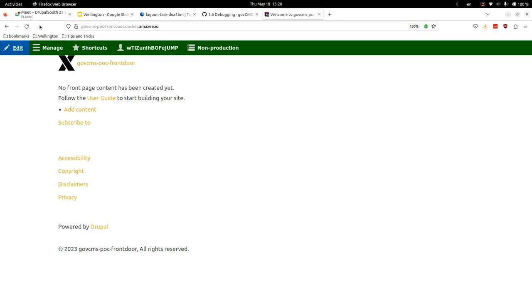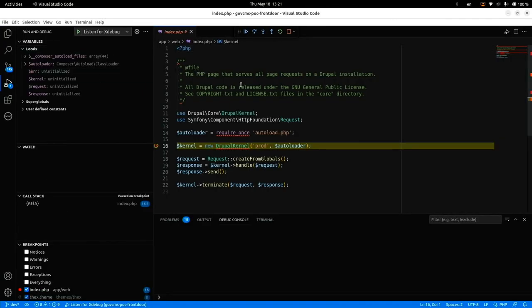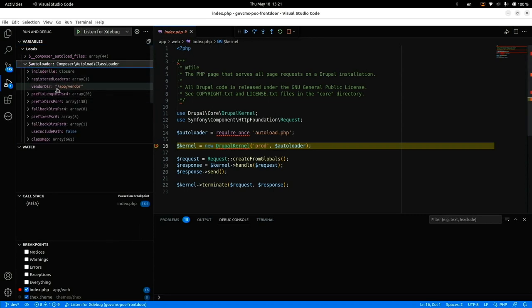And refresh, and I see ping. I'm in index.php of core, and I can debug. I can see what variables I have here. This is very helpful when you are debugging your app. So this is how you can run xdebug on a SaaS project when you need to.